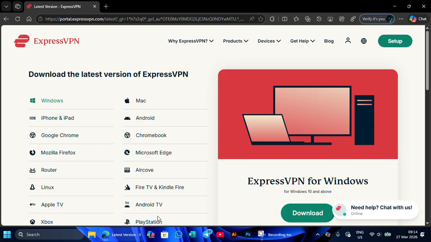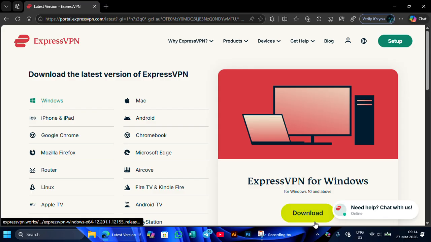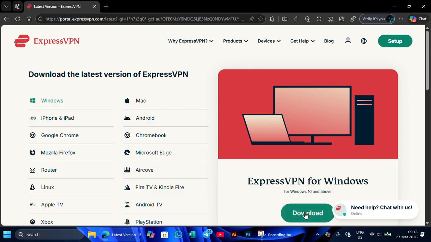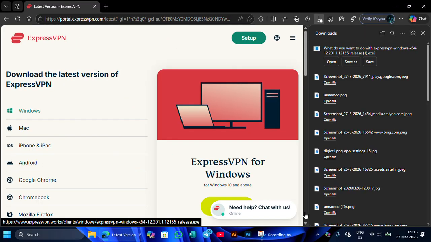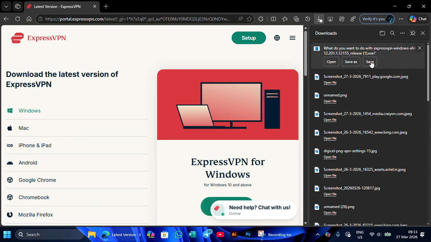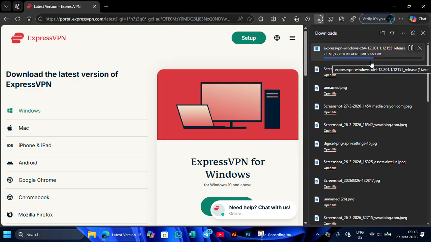You're going to be seeing such a kind of dashboard. Go where you have download on your right hand side, and it is indicated that ExpressVPN for Windows 10 and above. Wait for a few seconds for this application to download. It is about 40 MBs.